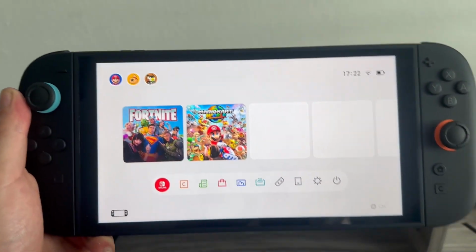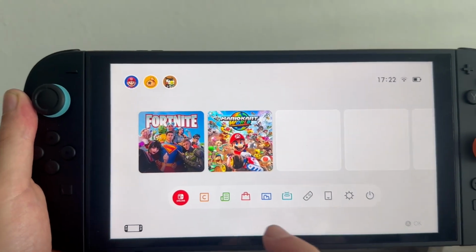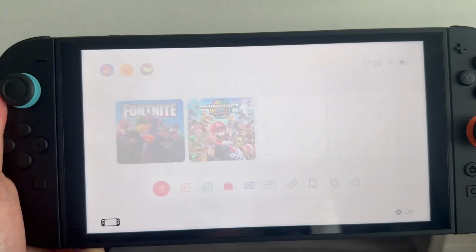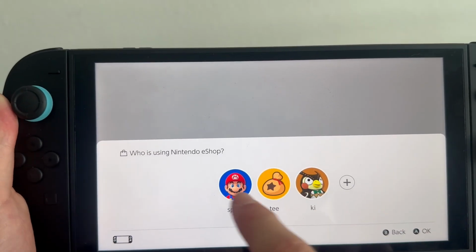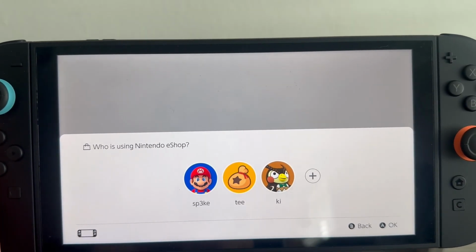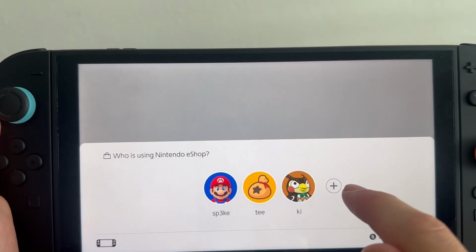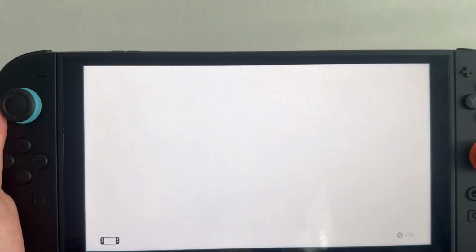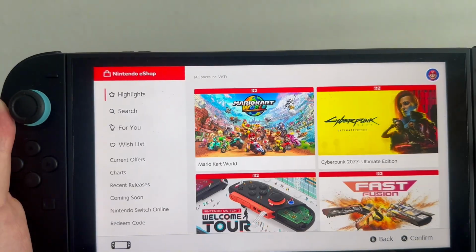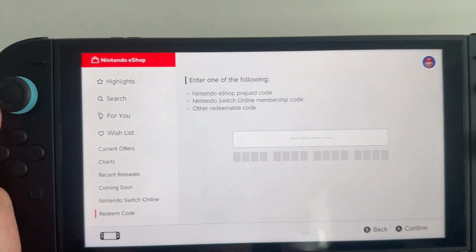First, just come over to the home screen on your Switch. You can then click on the Nintendo eShop in the bottom navigation, and you'll need to go and sign in to your account. If you don't already have a Nintendo account, then you can create one completely for free, but I'm just going to sign in like so. Now, once you're signed in, we can click on Redeem Code at the bottom of this left-hand menu.